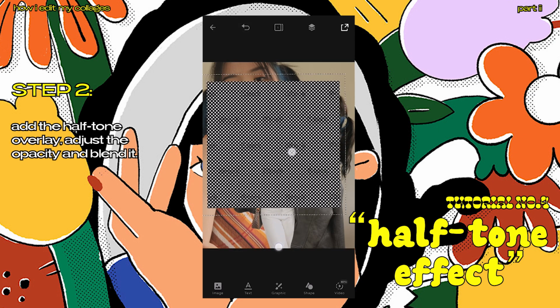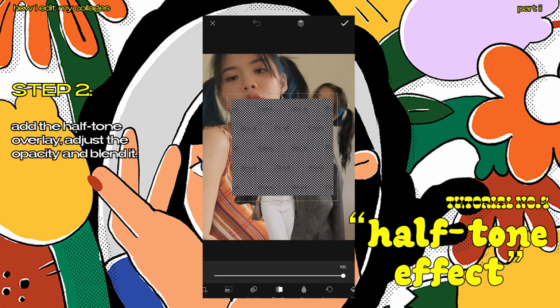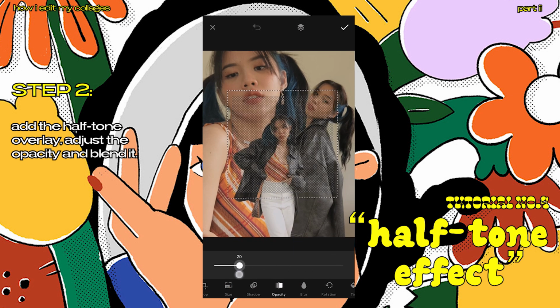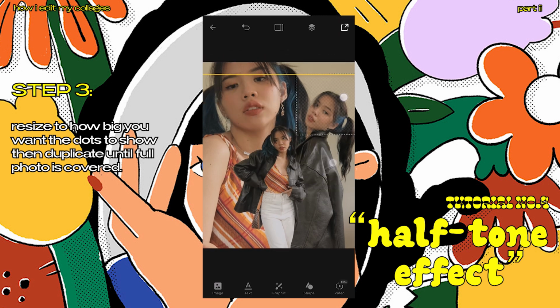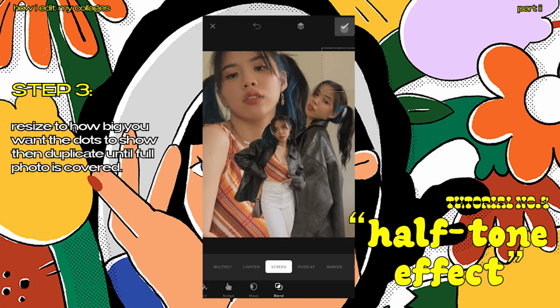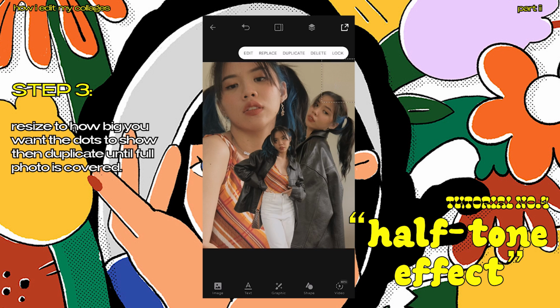And then after that, you add this halftone or dotted overlay on top of the layers and change its blend mode by screen again, and adjust its size to however big you want the dots to show up. So next is you duplicate the overlay until you cover the whole image.